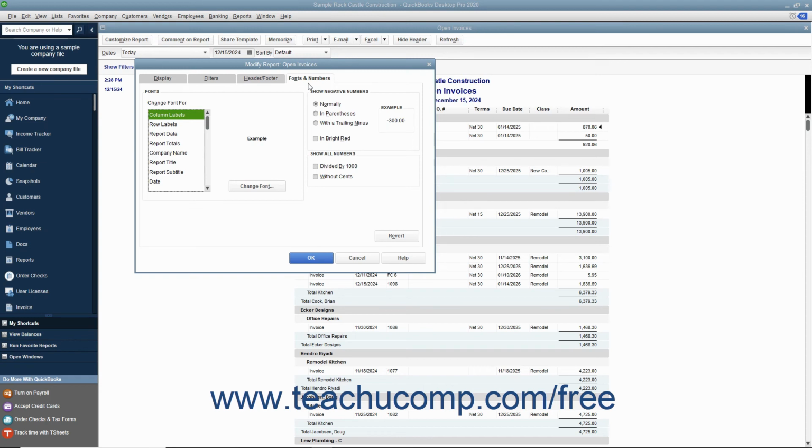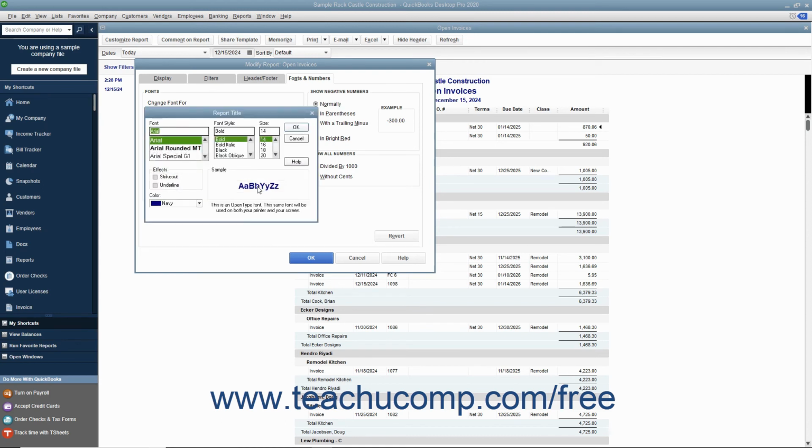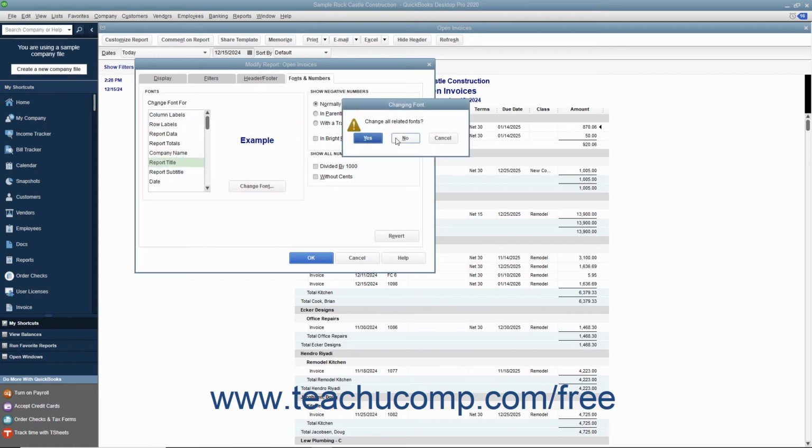To set the font used for a report section, select the report section to format from the Change Font For list. The current font used to display the selected section appears to the right of the list. Click the Change Font button to open a dialog box that lets you change the appearance of the text. Select your desired font options from the choices shown, and then click the OK button in the dialog box to apply them and return to the Modify Report window. Repeat this process for any other report sections whose fonts you wish to modify.